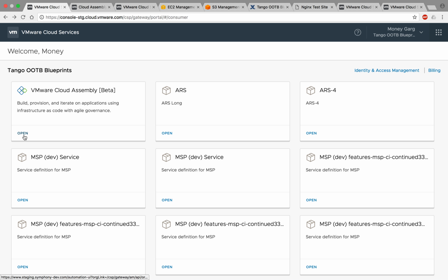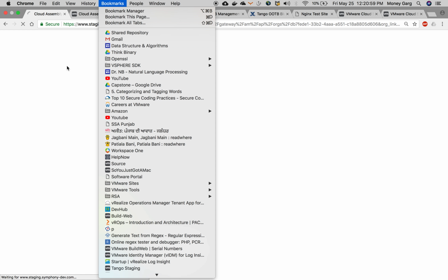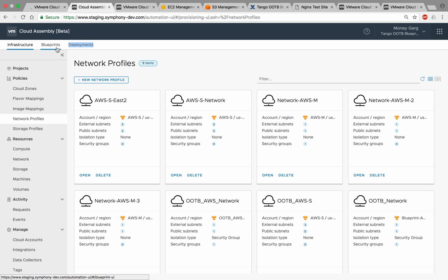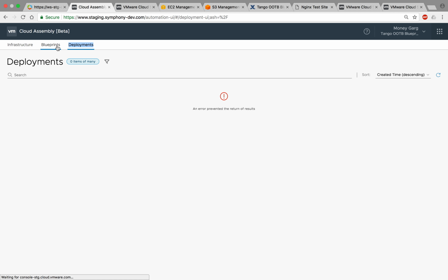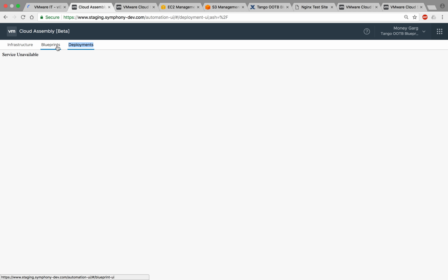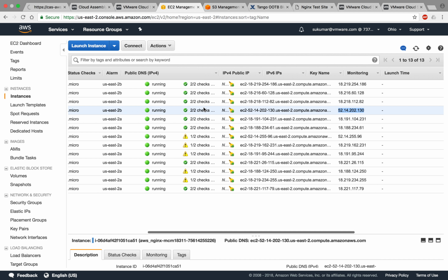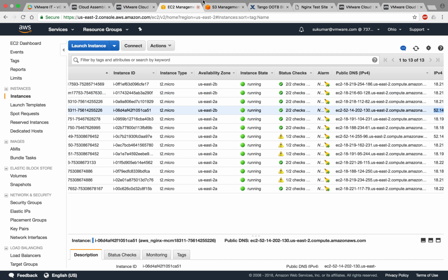Actually, this VMware Cloud Assembly is in beta phase, so it's down right now. But I have already deployed an Nginx server cluster. I will show you.